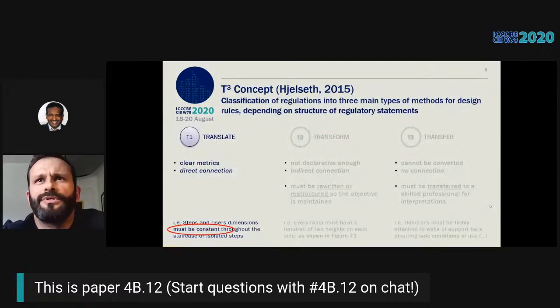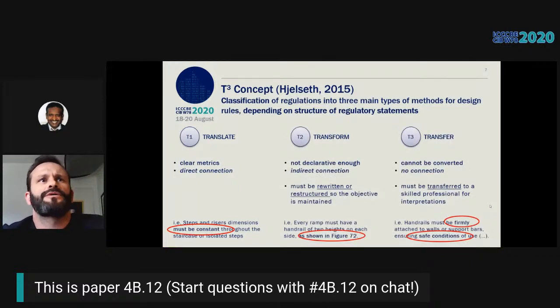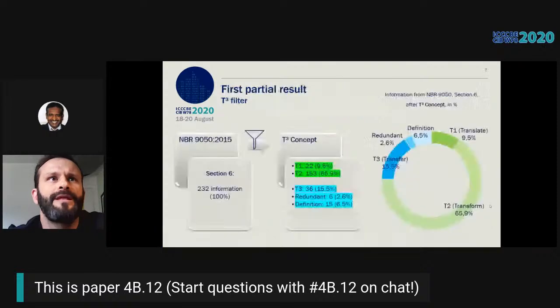The first step in the conversion process is the T3 concept of classifying the original text into 3 types of sentences. T1, translate: sentences that contain clear metrics and allow a direct connection with the rules' parameters. For example, dimensions must be constant. T2, transform: there is an indirect connection with the rules' parameters. They must be rewritten in logical statements, such as information presenting figures. And T3, transfer: subjective concepts such as firmly or safe conditions must be transferred for interpretation by a skilled professional.